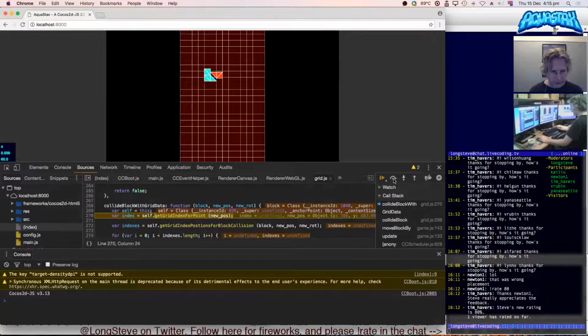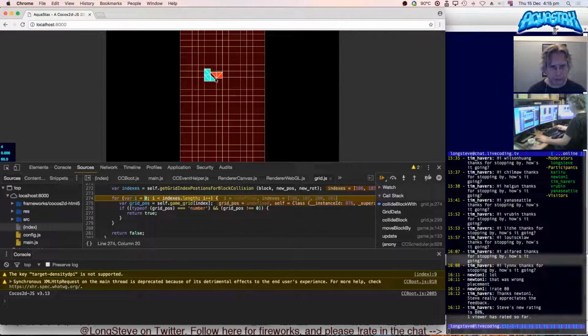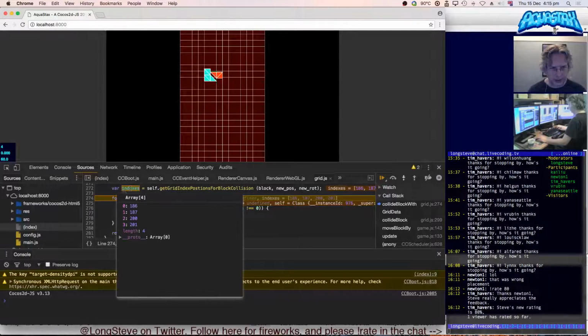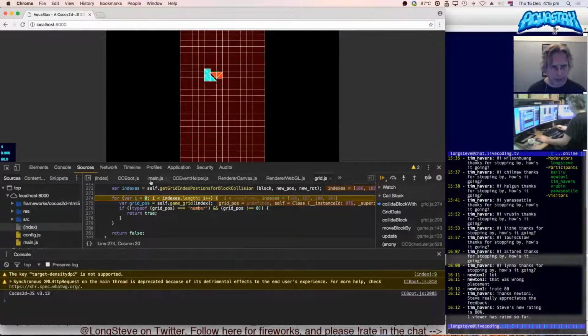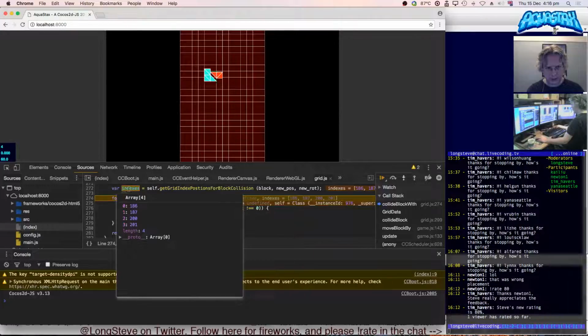So, get grid index for point. Actually, I don't need that anymore. Indexes. So indexes is going to be an array of 4 positions. Yep, that's what I'm expecting. And it's 186, 187, which is probably going to be those 2 points there, and then 200, 201, which is the next one up. And why then, if there's some data in game grid? So actually, game grid only has 187 and 188. Index, yeah, 187 should collide.